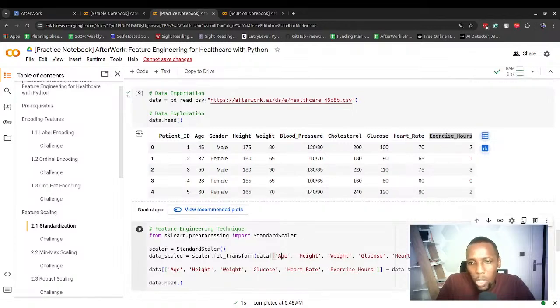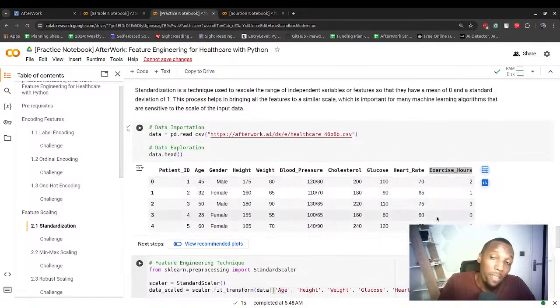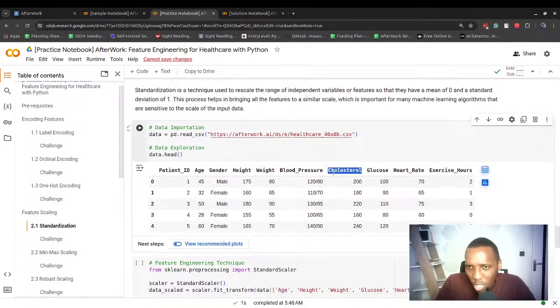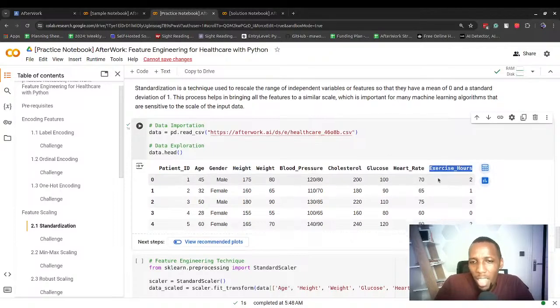That's actually what we're doing here. We want all these numerical variables to have a mean of 0 and a standard deviation of 1, so that values like cholesterol and height do not have too significant an effect, so that our model doesn't learn too much, as opposed to something like exercise hours.